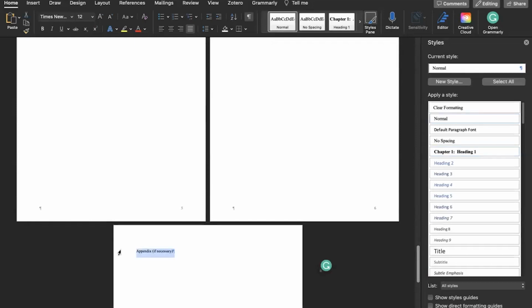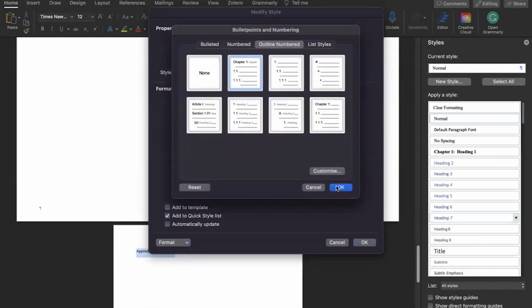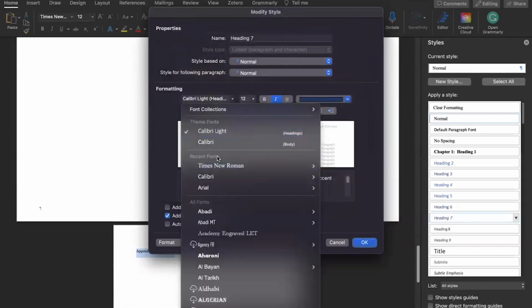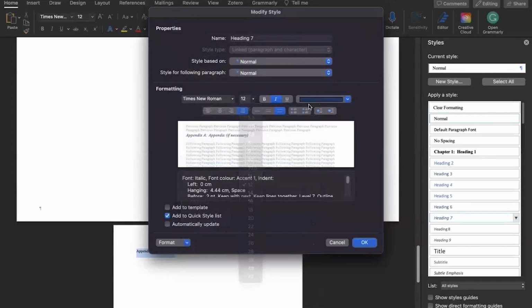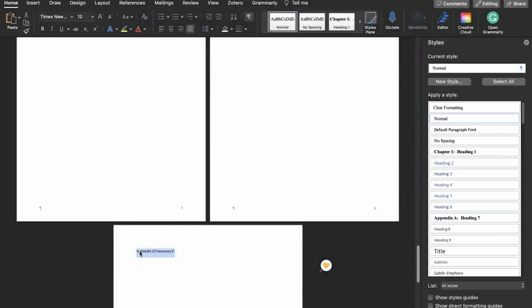For the appendix, remember, you are using Level 7, so select Heading 7 and modify Style. In this window, go to Format, Numbering, and click on the multi-list you've just created. Now, edit the formatting according to your dissertation guidelines. Here, I am using Times New Roman, size 12, and bold format. Select the title, click on Heading 7, and add the name of your appendix according to your needs.